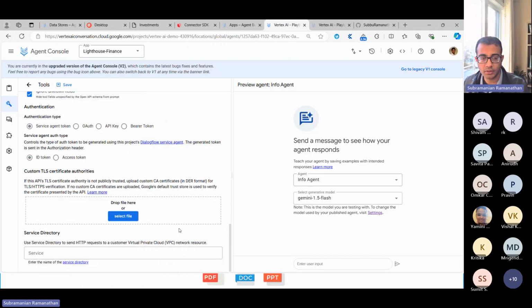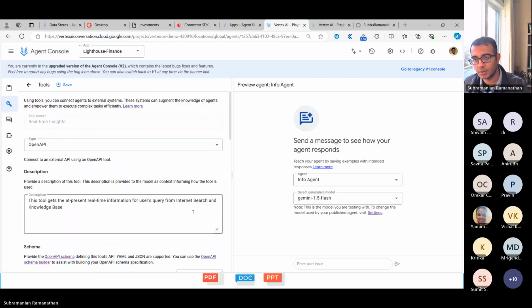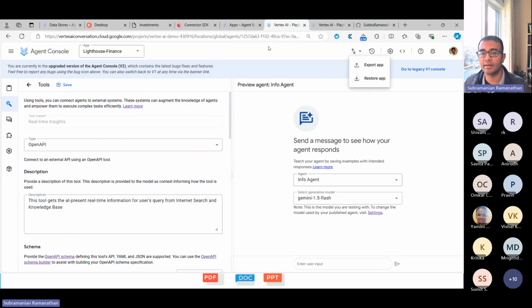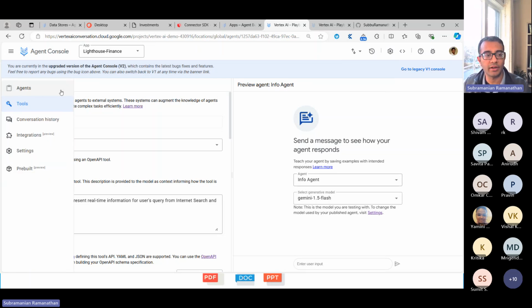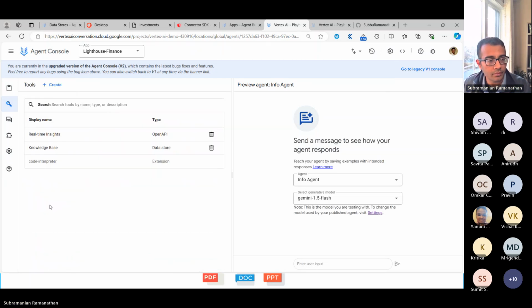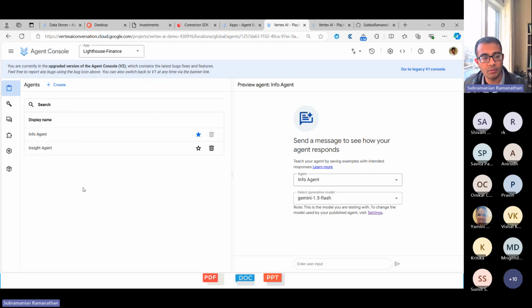And this is also available in the GitHub repository. I've exported this as an app and added it there. If you want to play around, you can try that there as well. So you have these 2 tools, and these 2 tools are used in the above 2 agents.